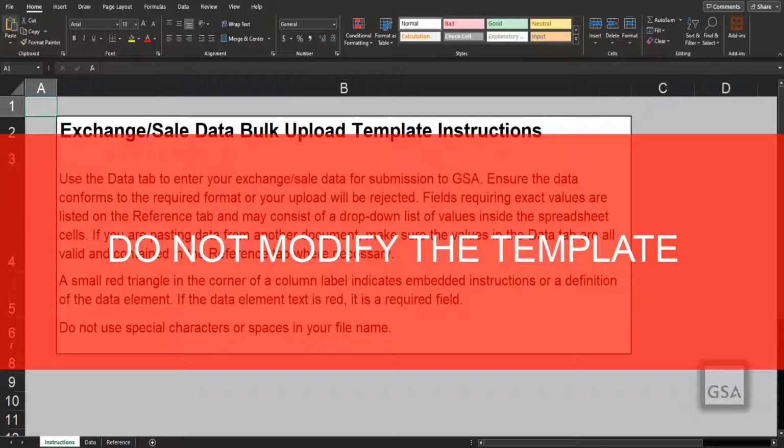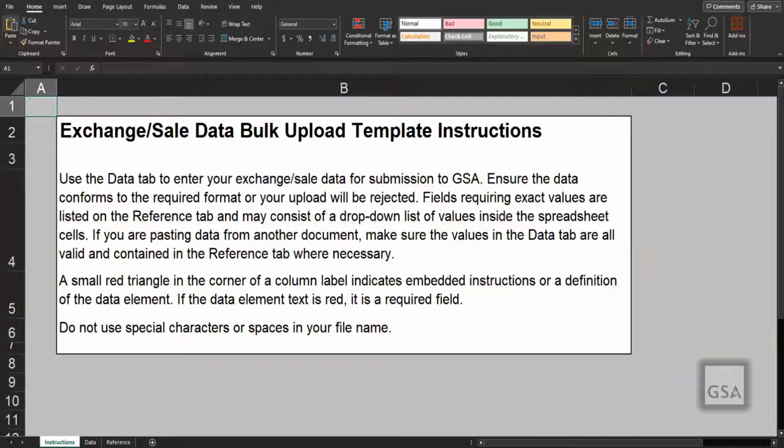As you go through the template process, please be sure you do not modify the template to match your data sequence, and only paste your data and not its formatting. If you modify the template, your file upload will result in an error.